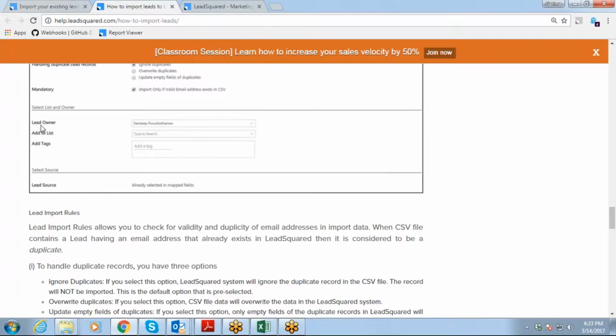Okay. So next thing we move to this lead owner. Whenever you import any sheet, you want that all those leads should be moved to one owner, right? So you can just select this drop down and all the users in your LeadSquared account, sales users, their names will be there. You can select one name and that will be moved to next, right?